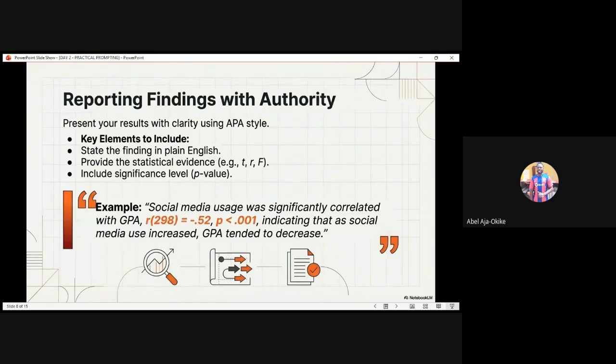So this is an example, as you can see. Social media usage was significantly correlated with GPA. This is the R value, and this is the p value. So you can see that it is less than 0.01, which is the significance level. So it indicates that as social media use increased, the GPA, which is the grade point average, tended to decrease. Remember, this is still on the first topic, the impact of social media on academics. So it is saying here that there is a relationship. We'll get to the point where we'll analyze that and I will show you more of these things.